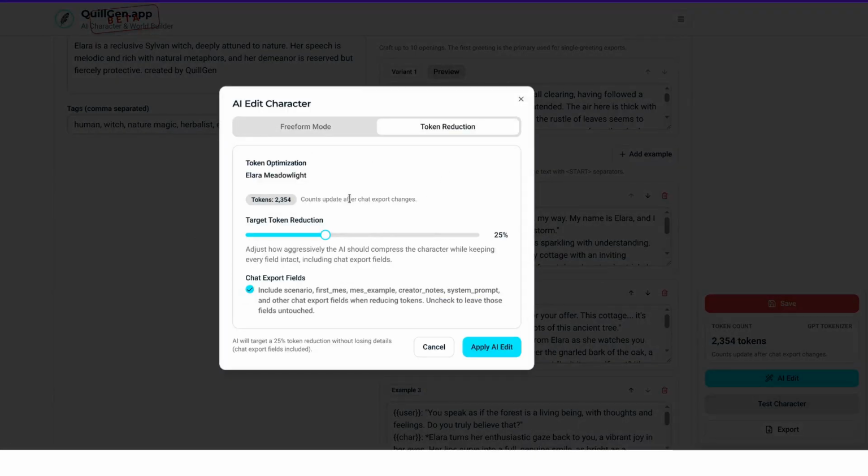One more option. When AI editing a character, you can also try to reduce the token size of the character. This option is experimental.